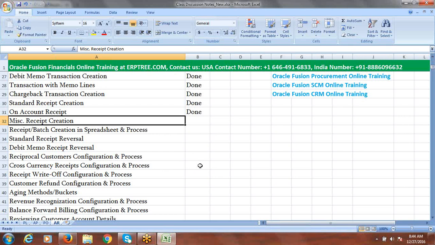Now we'll see the miscellaneous receipt creation. We should know in which scenario we'll create a miscellaneous receipt. If you are getting some miscellaneous revenue which is not from your actual core business activity, in that case we'll create a miscellaneous receipt. The receipts we normally create are standard receipts. When you get payment from your customer, you'll have a transaction, you'll create the standard receipt against that amount, and you can apply that receipt on the customer transaction.